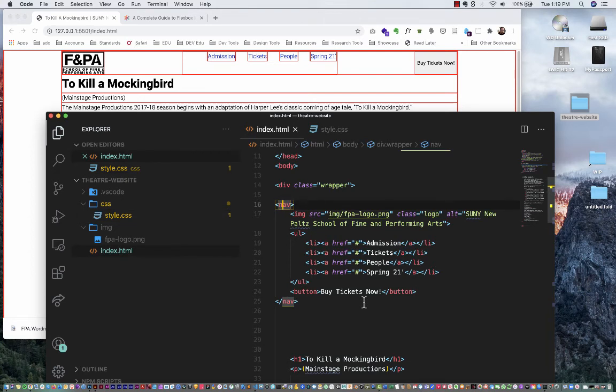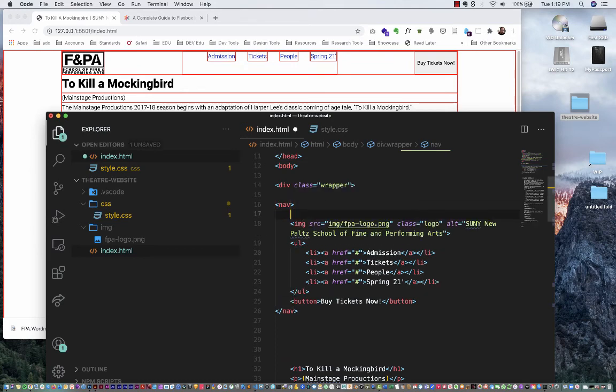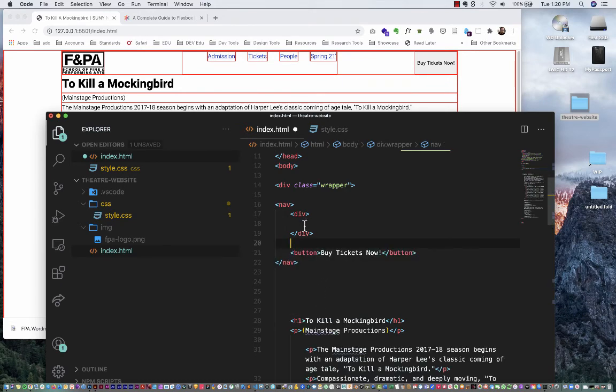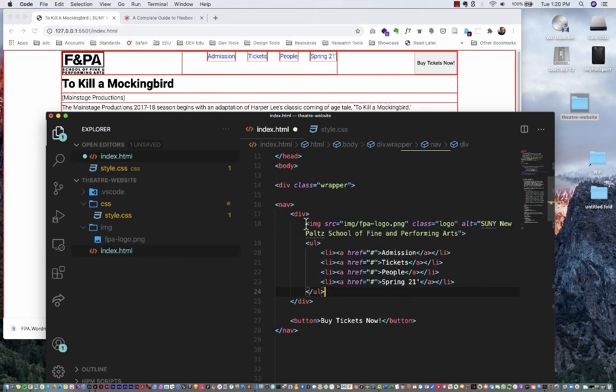So now understand how the rules work. The display flex property is on the nav, and then these are the direct children. But what I really want is I really want these two to kind of be grouped together. So how would I do that? All right, I can go ahead and make a div, and then move those two in there.